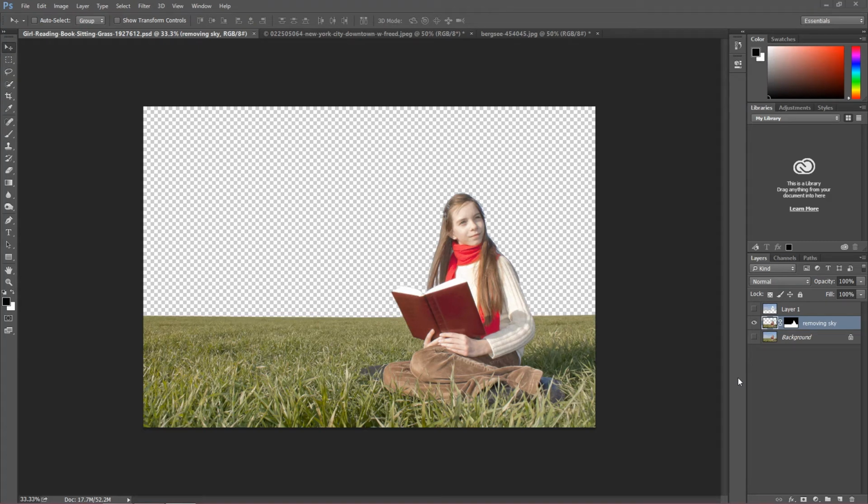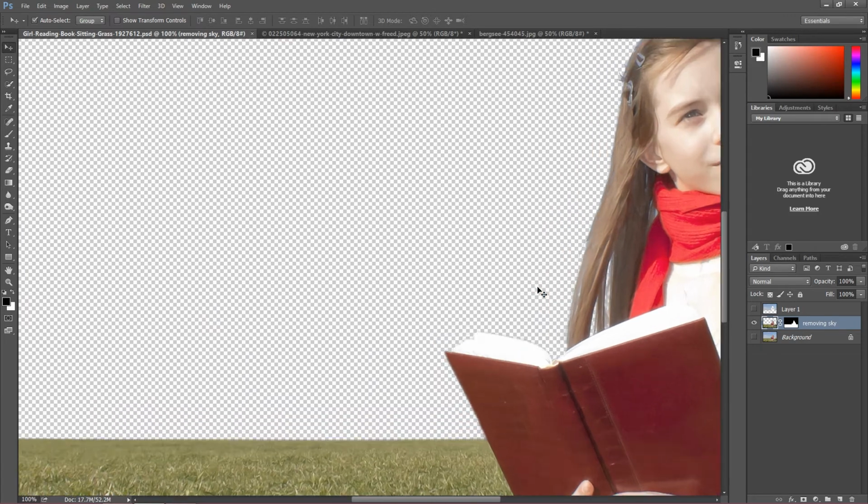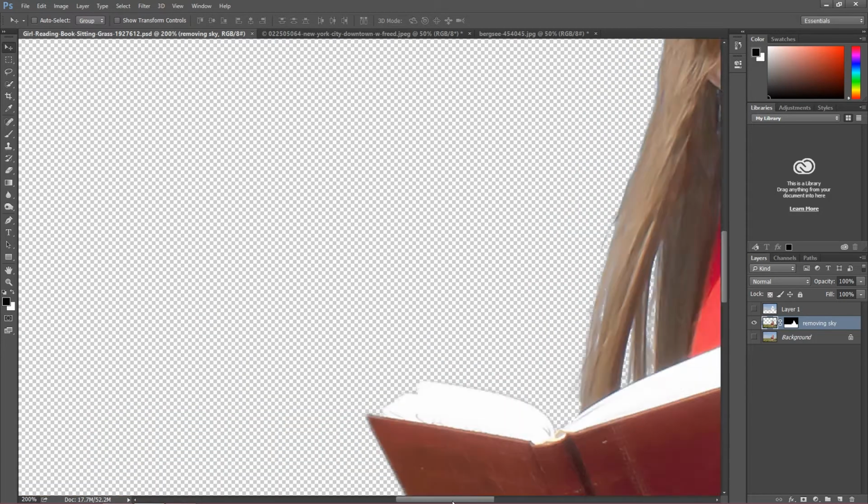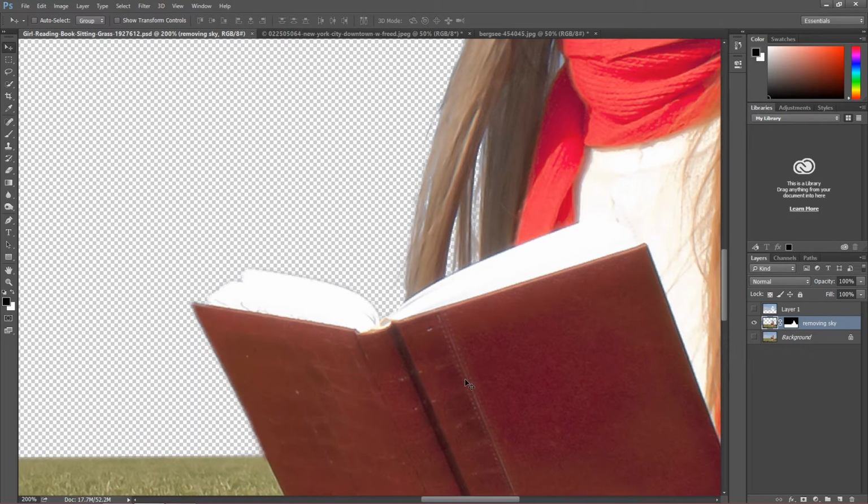So we cut our background, we cut our sky from the image, and now we're getting into the part which is the most important part for me in this kind of compositions. Of course, before we go into this part, have a look at this image. Let me zoom in a little bit, and as you can see, there are still some parts we have to fix.